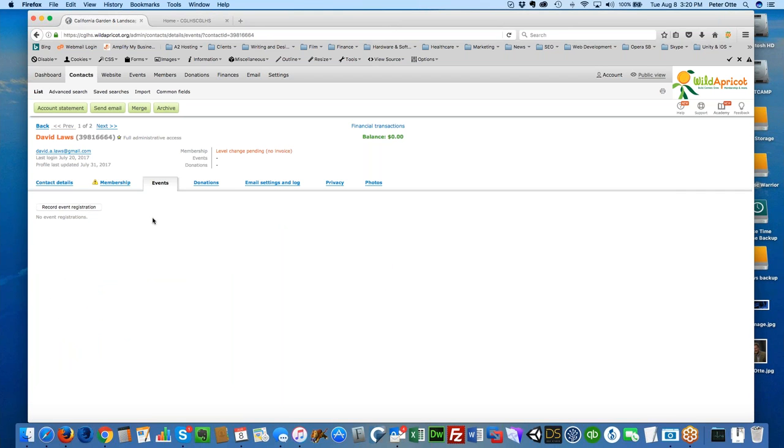On the events tab, I have the option of recording an event registration directly. So if someone is struggling because they're using an older version of Microsoft Windows, for example, and the website is not behaving correctly, then I can record his registration right from the screen, and he'll show up as a registered member.